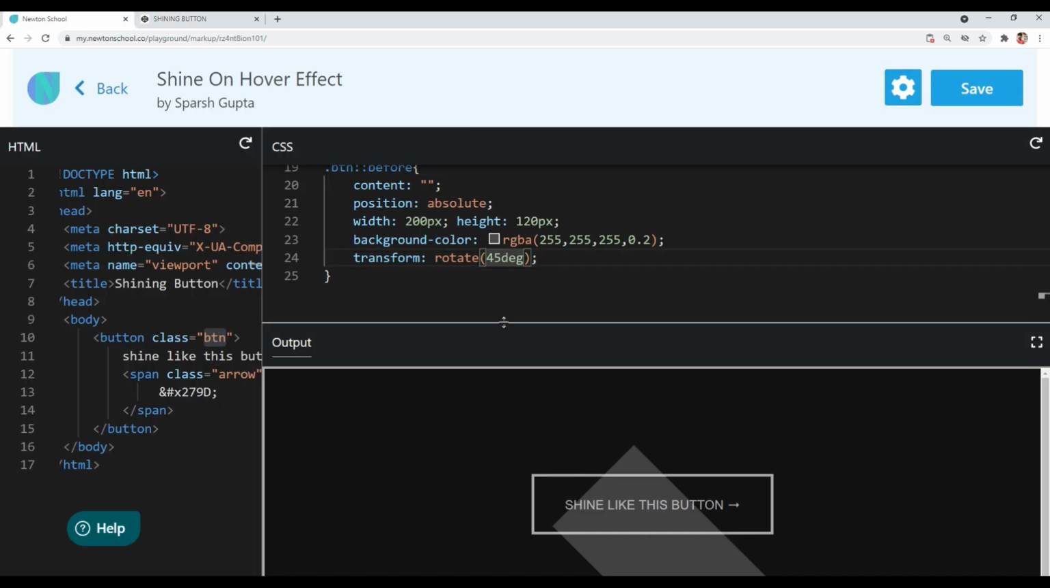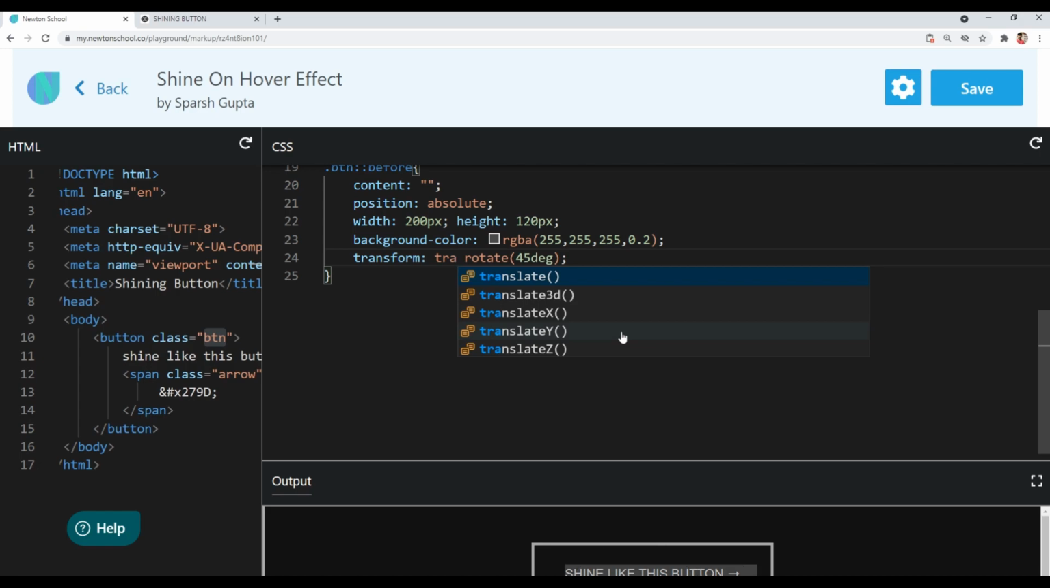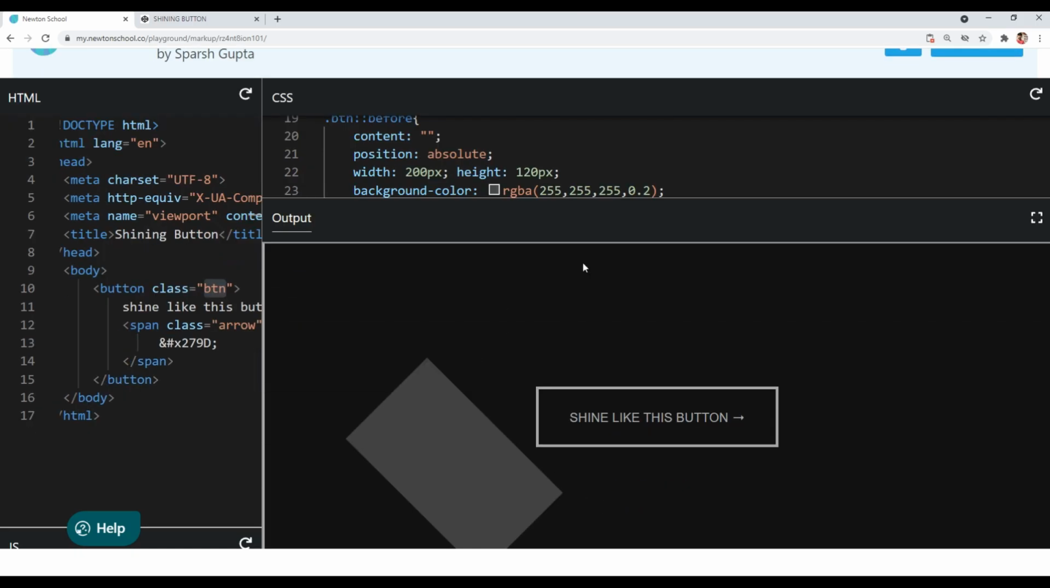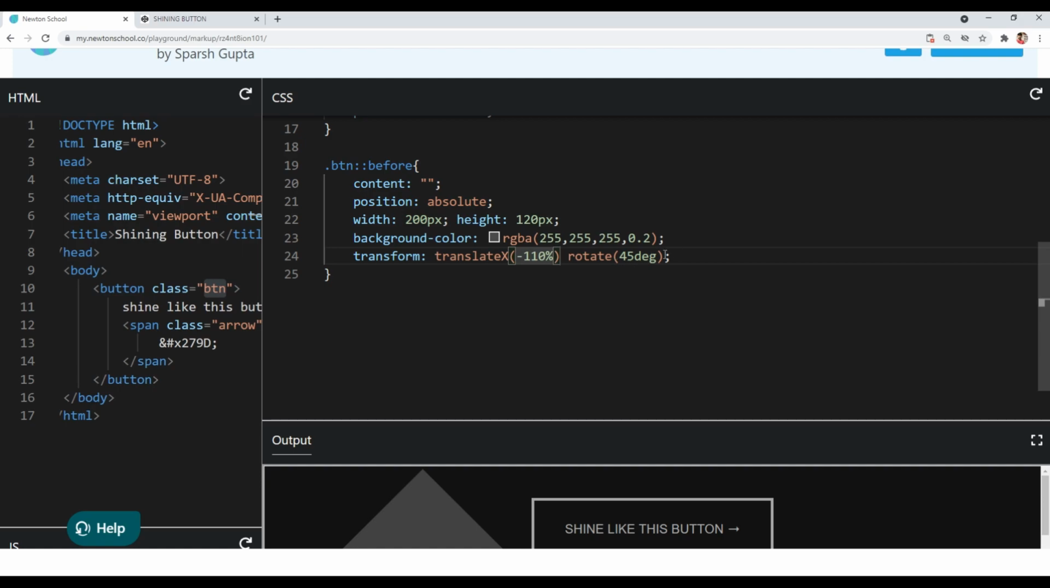So we will first move it left at the initial stage. So I will use translateX, and I will move it in the negative direction by 110%. And now you can see it is moved from its initial position in the negative X direction by 110% of its width.